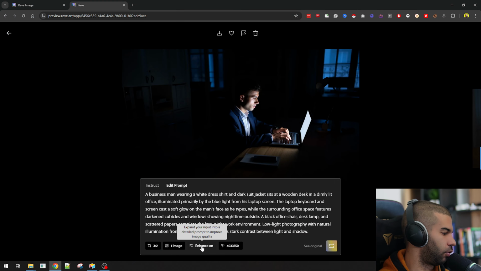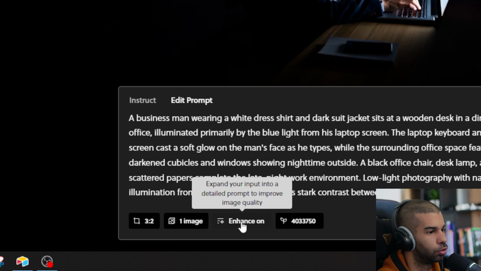However, in some situations, it makes sense to have the edit prompt turned off if you don't want that additional layer of prompt being customized in various ways. It could work in your favor when it comes to this enhance on, or it could not if you want it to really stick to your prompt, right?